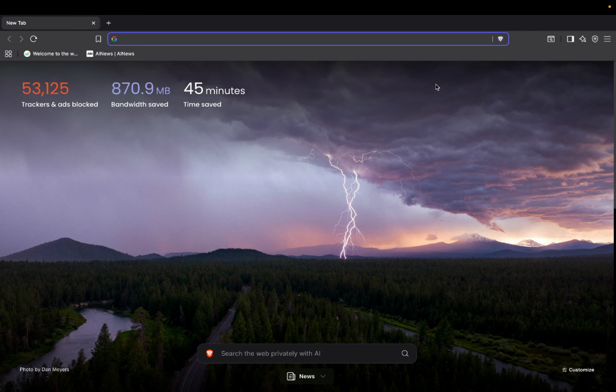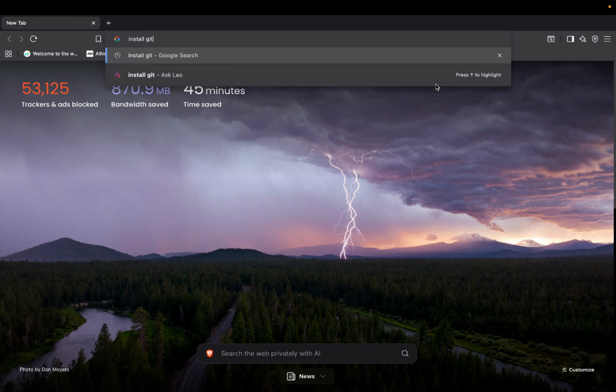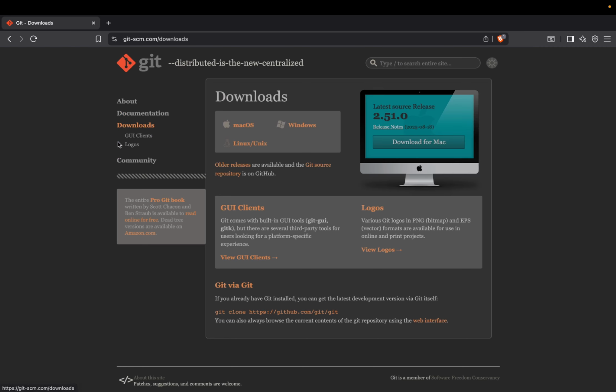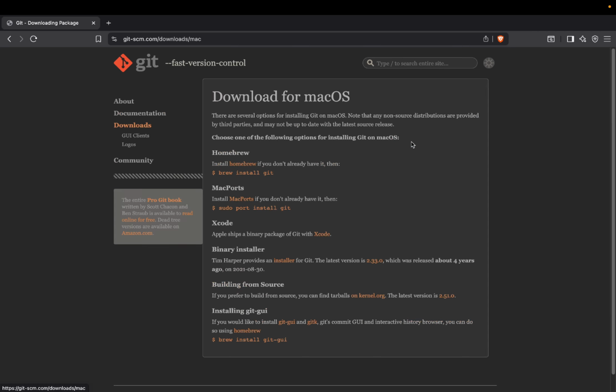So basically you just search "install Git" and you enter. Normally the first link that Google will suggest is the official website for Git. So you can click on the downloads. And here you have options for macOS, Windows, and Linux. Here also the system knows that I am on Mac, so it already shows me download for Mac. If you're on Windows, you will have download for Windows here. So you basically just click on this.